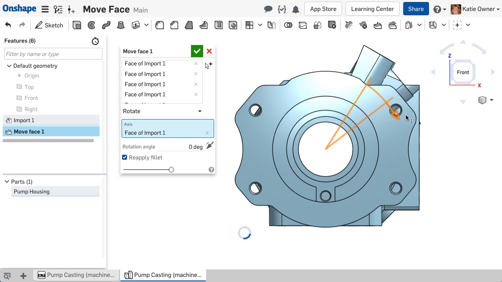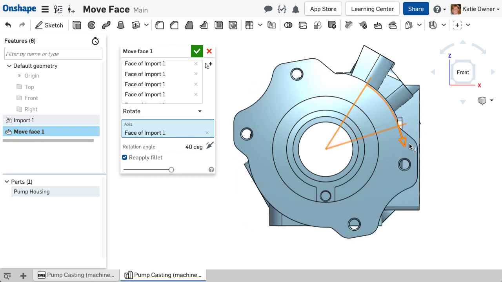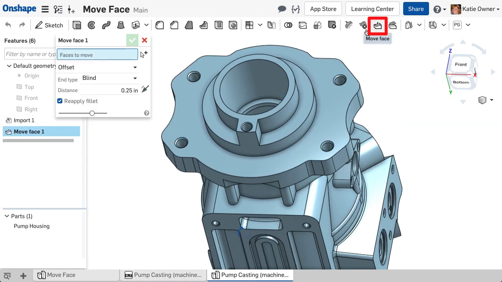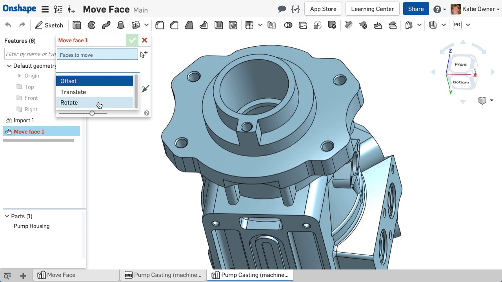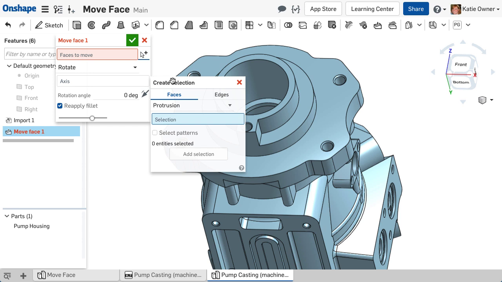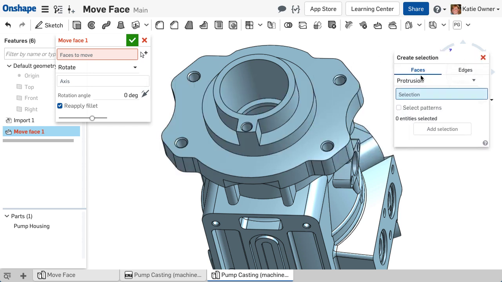The rotate option revolves the selected faces about a defined axis. To use the rotate option, select Move Face from the Direct Editing toolset and choose Rotate from the pulldown. Next, select the faces to rotate and choose the axis or center to rotate about. You only need to choose the faces that are rotating.